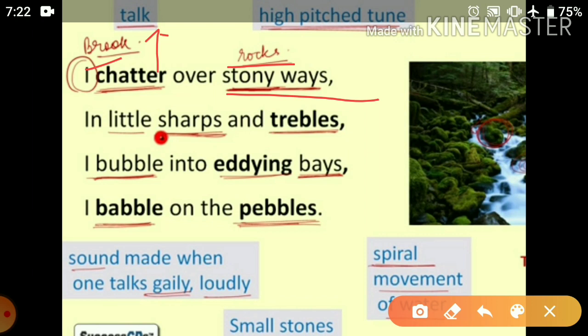Little shops means to make these turns while hitting these large stones. So you can see here in this image, after hitting this large stone it makes these sharp turns. Here it changes its path, यानी ये बड़े बड़े पत्थरों से टकरा के अपना रास्ता चेंज करती है, तो ये छोटे छोटे टर्न्स लेती है, उसको हम कहते हैं शॉप्स एंड ट्रेबल्स. और उसके बाद ट्रेबल करती है. ट्रेबल मीन्स टू मेक हाई पिच ट्यून्स, यानी ऊंची ऊंची आवाज़ें निकालती है.